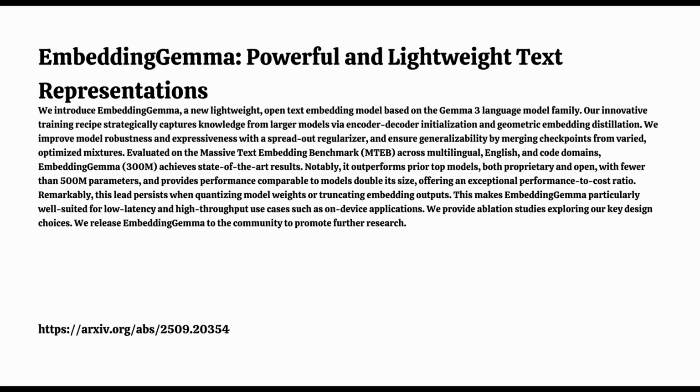And given that efficiency is the goal, how well does it hold up when you really push the resource constraints? Did that spread-out regularizer help with quantization? It seems so, yes. The performance remains strong even under significant compression. They showed it works well even if you truncate the output embeddings down to just 128 dimensions, saving a lot of memory. And crucially, it maintains performance even when the model weights are quantized down to very low precision, like 4-bit using quantization-aware training. In 4-bit, 8-bit, mixed precision. It handles them well. That's vital for running on device.